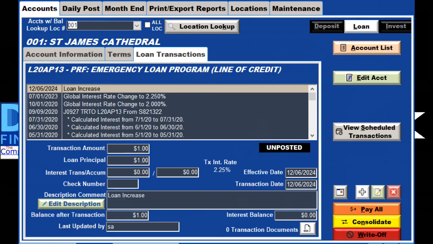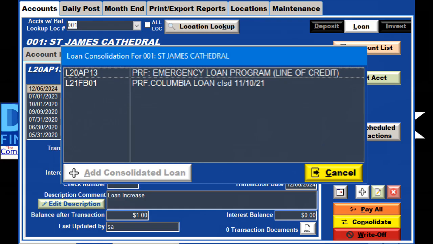If a location has several loans with balances, you can consolidate them into a new loan so that they only need to make one payment. When you click on the special transaction called Consolidate, you will get a form that shows all the current loans with balances. Highlight two or more of these loans and click on the Add Consolidated Loan button. If you decide to not consolidate at this time, click on the Close/Cancel button to close the form.